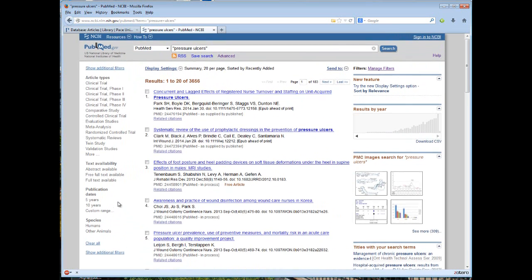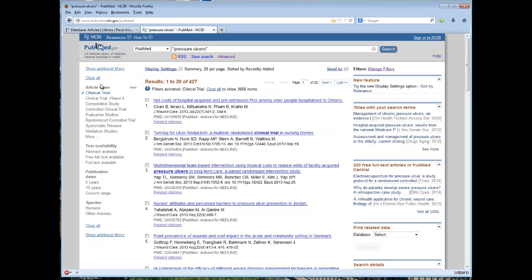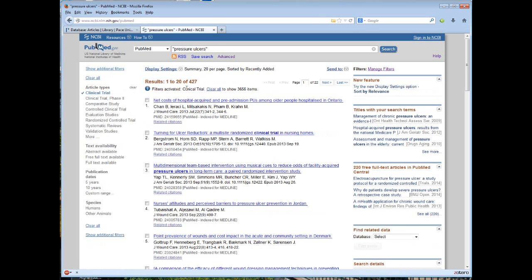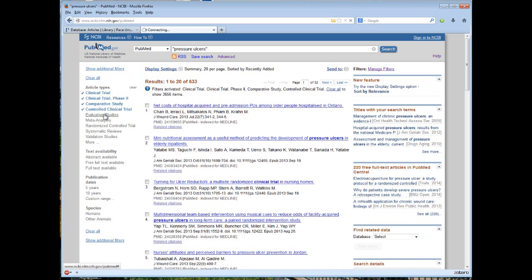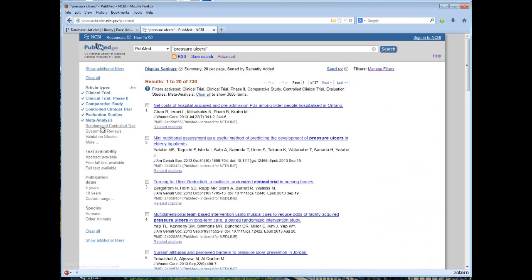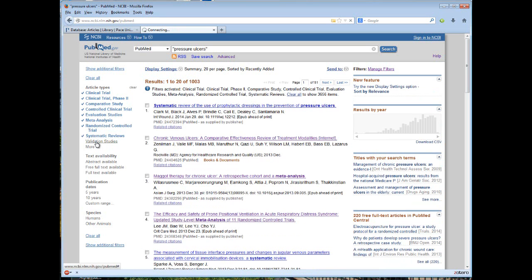And what that does is that puts all of these article types over on the left so you can see them. If you notice though, the number hasn't changed. So we haven't actually limited our search results to just these types of articles. To do that, you have to click on each of these. So see when I click clinical trial and the number drops down to 427, and then I click clinical trial phase 2, the number's going back up, comparative study, controlled clinical trial. And again, so you'll click on each of these, and what that's telling Medline is to show me these types of articles in our list of results.